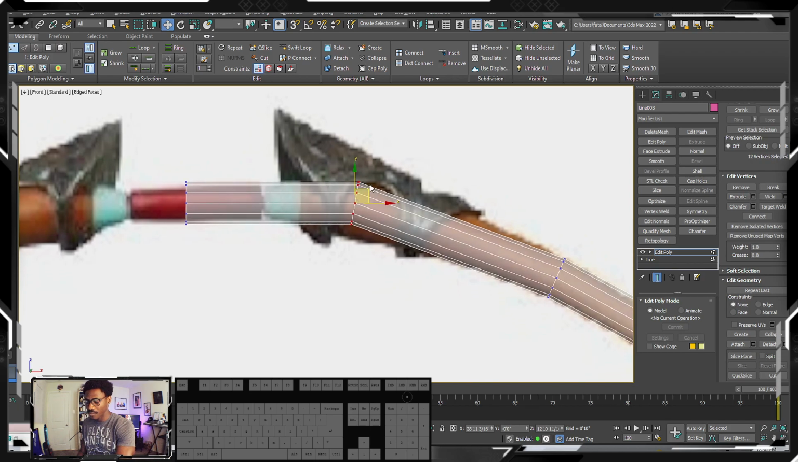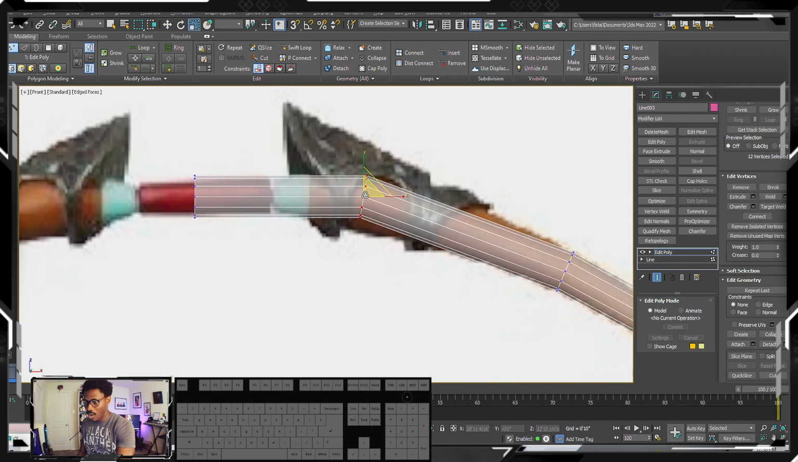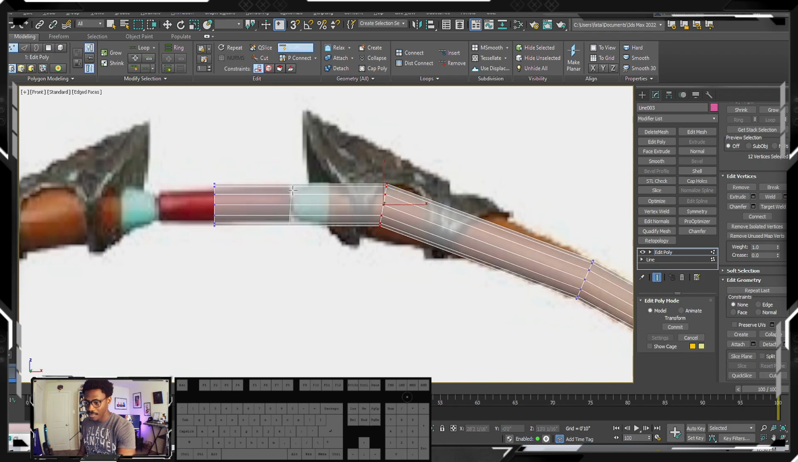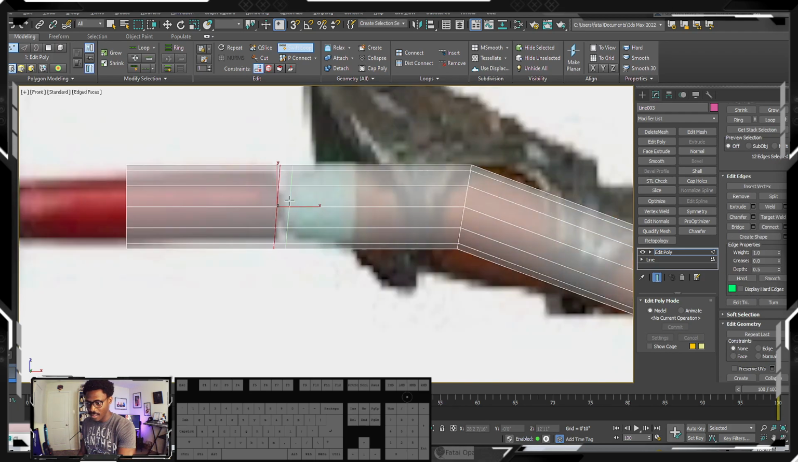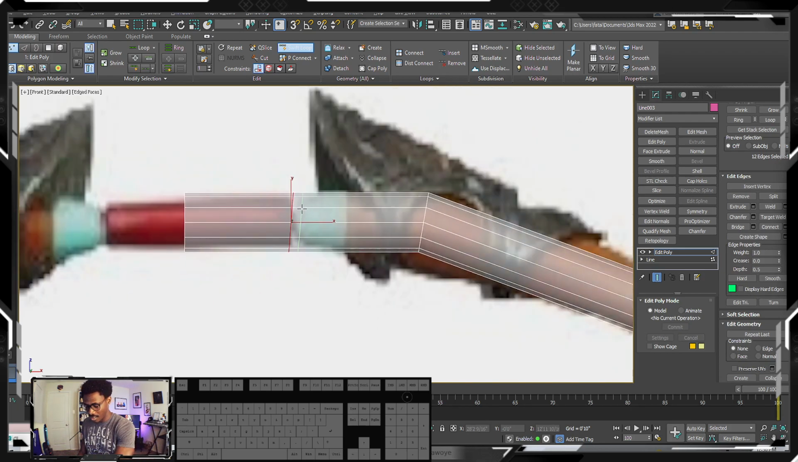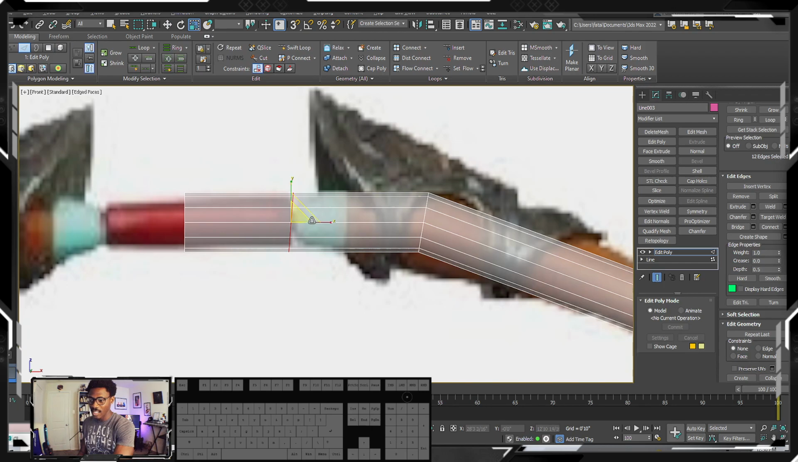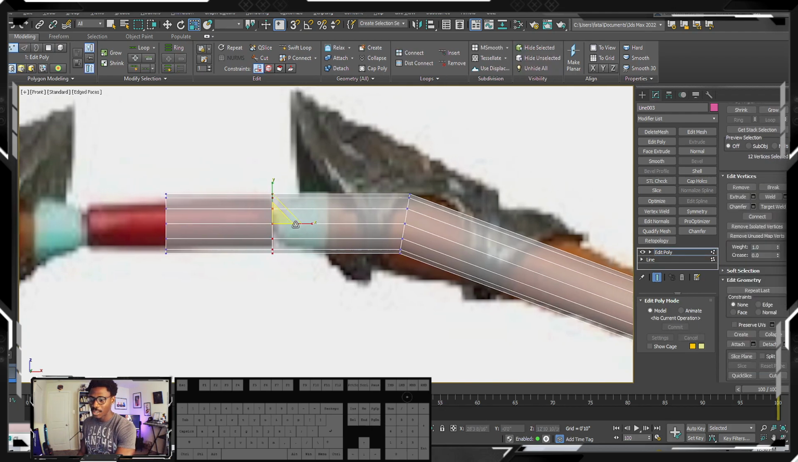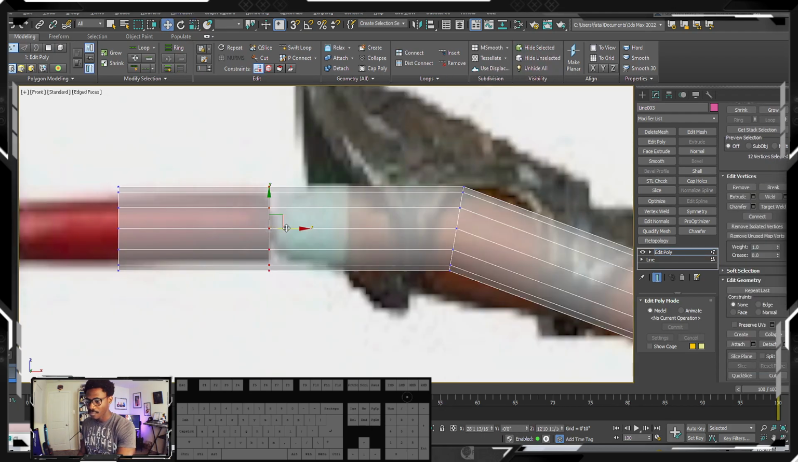I'm gonna turn my snaps off, hit R on the keyboard, and actually let me hit Alt 1, right? And then I'm just gonna throw that polygon in there right here, and then hit R on my keyboard, right? And this is going to allow me to scale in the x-axis. I'm just going to scale it like that, make that line straight like so. All right.